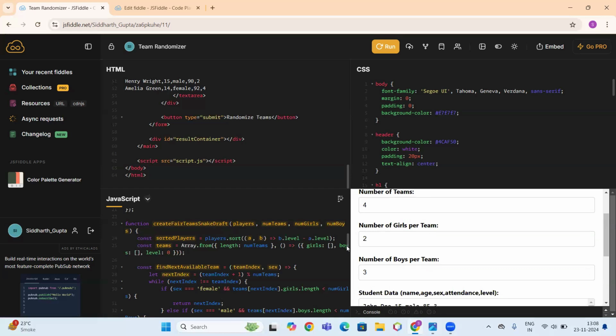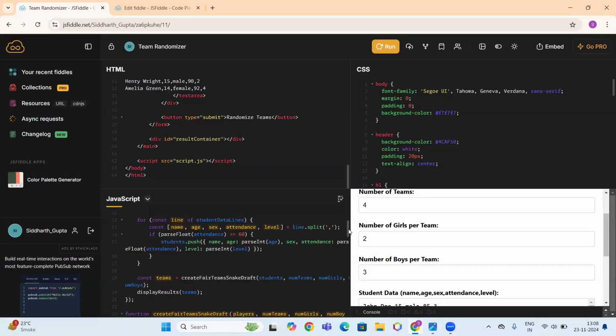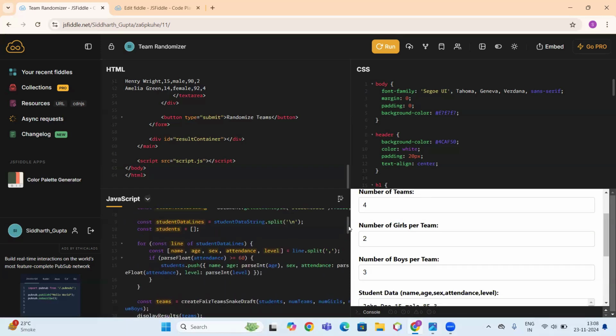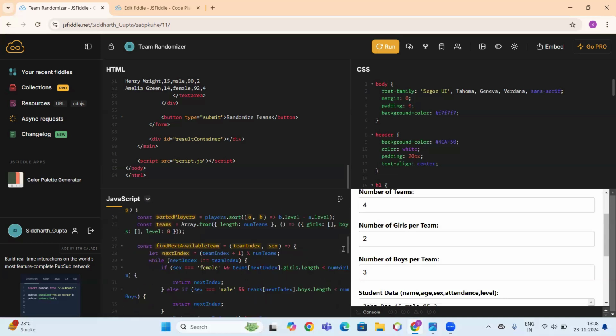because we have to look at those variables, we have to look at those constraints. And one more thing which I forgot to mention was we had one condition: if the player has attendance of greater than 60%, then only are they allowed to play. So this is where that condition is tested. And now let's go back to the code.